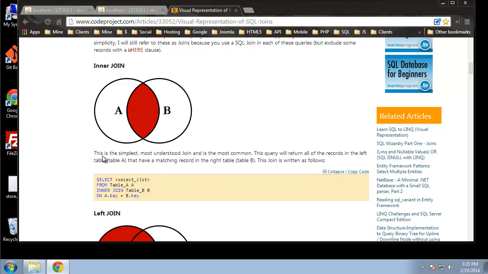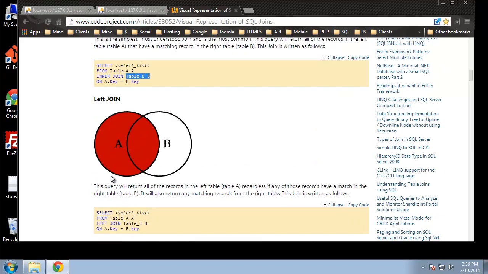So inner join, this is the simplest, most understood join and is the most common. This query will return all of the records in the left table, or table A, that have a matching record in the right table, table B. All right, so this join is written as follows. Okay, so it's not complicated. We get select and then whatever we want to select from the table, and then we're going to say inner join another table, and then we're going to use the connection with the on keyword.